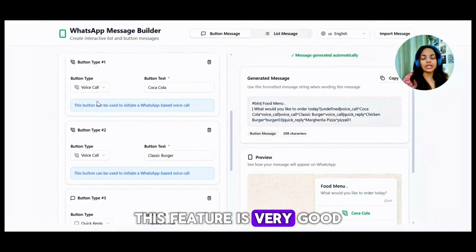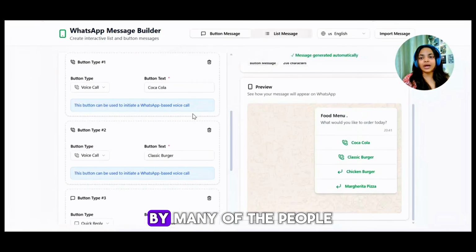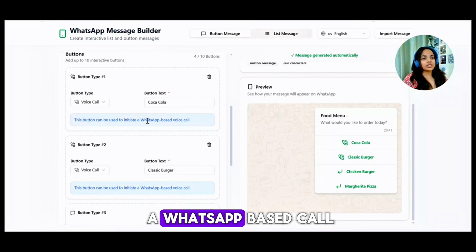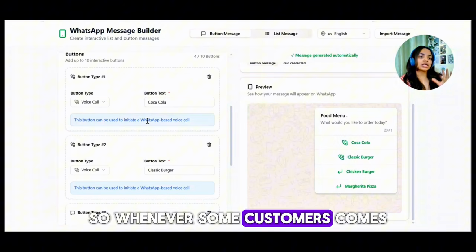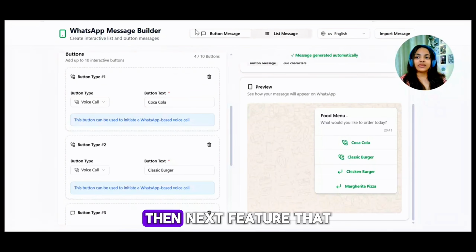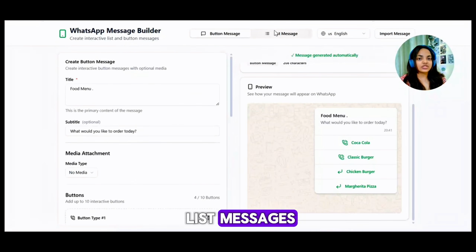This feature is very good and has been used by many of the people. So that button initiates a WhatsApp based call. Whenever a customer comes and clicks that button, it will directly give you a call inside your WhatsApp.